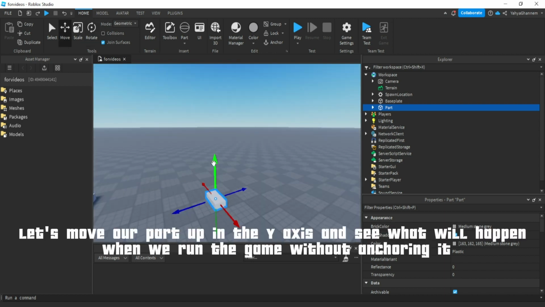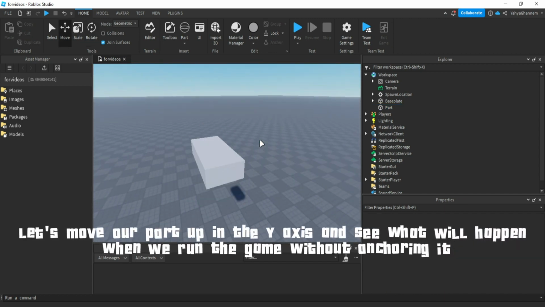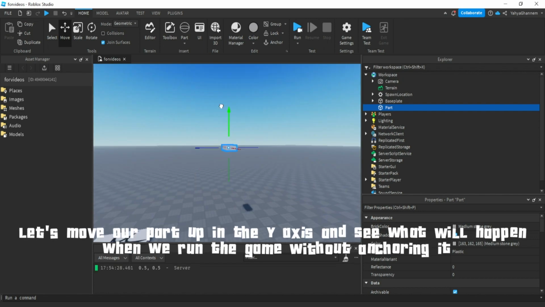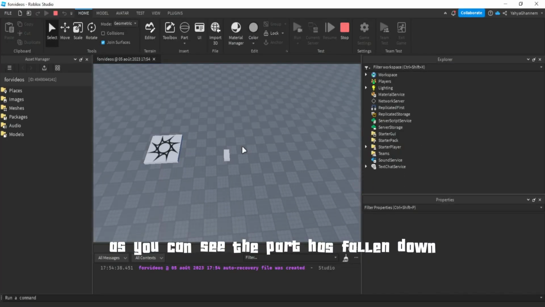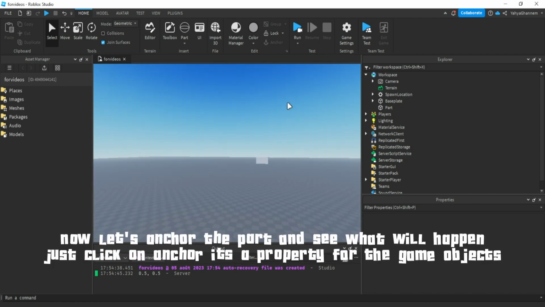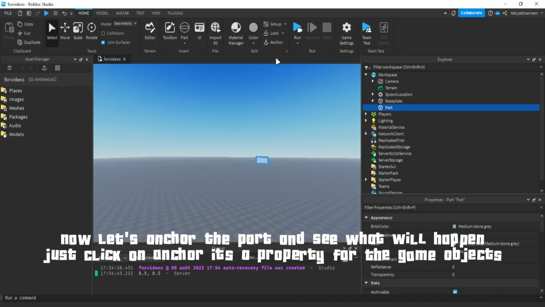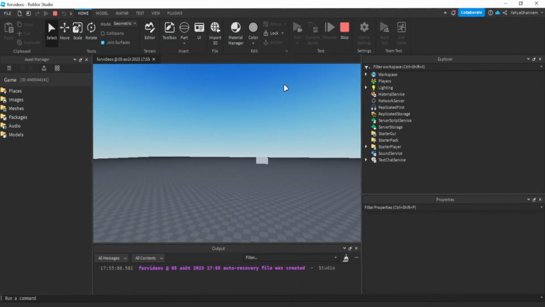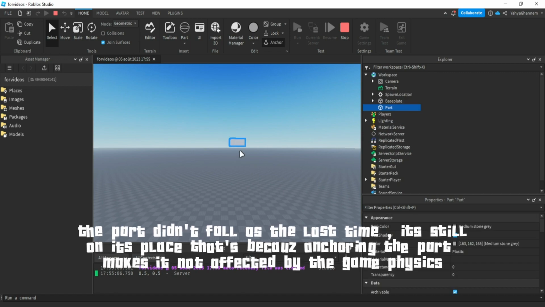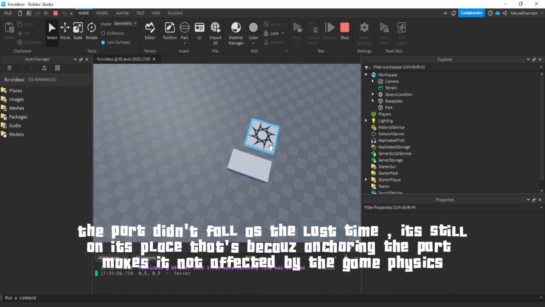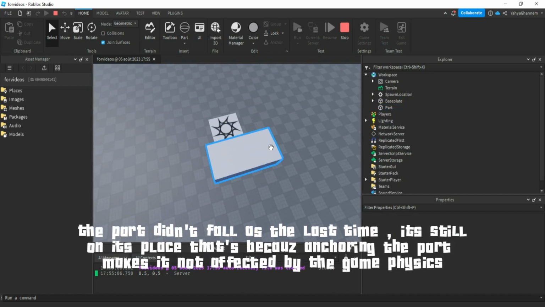you choose. Let's move our part up in the Y-axis and see what will happen when we run the game without anchoring it. As you can see, the part has fallen down. Now let's anchor the part and see what will happen. Just click on Anchor. It's a property for the game objects. The part didn't fall as the last time. It's still in its place. That's because anchoring the part makes it not affected by the game physics.